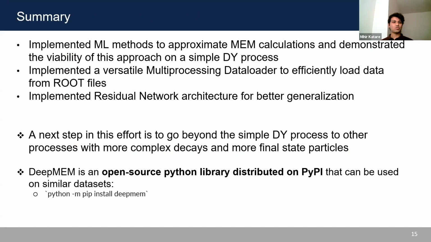So to summarize what we've done in this project, we implemented machine learning methods to approximate these matrix element method calculations and demonstrated that this approach is actually viable, at least on the simple Drell-Yan process that we showed. And we implemented a versatile multiprocessing data loader to efficiently load data from root files. The versatility comes from the fact that anyone who has root files as well as machine learning in their projects can actually use this data loader. And finally, we implemented residual networks for better generalization and better performance, as we showed earlier.